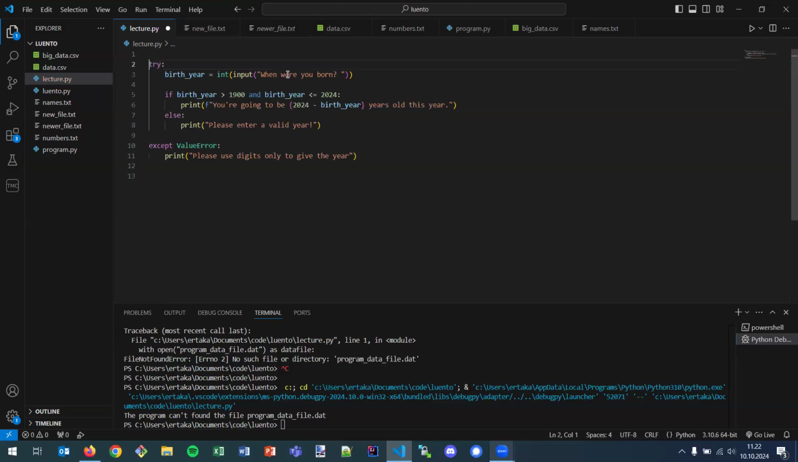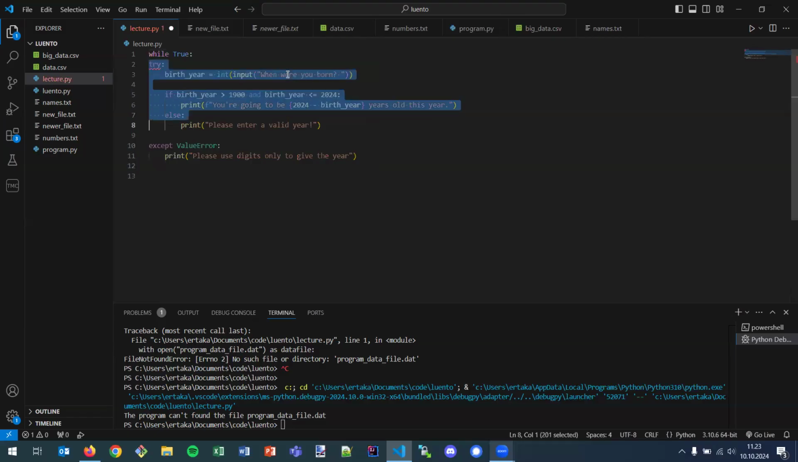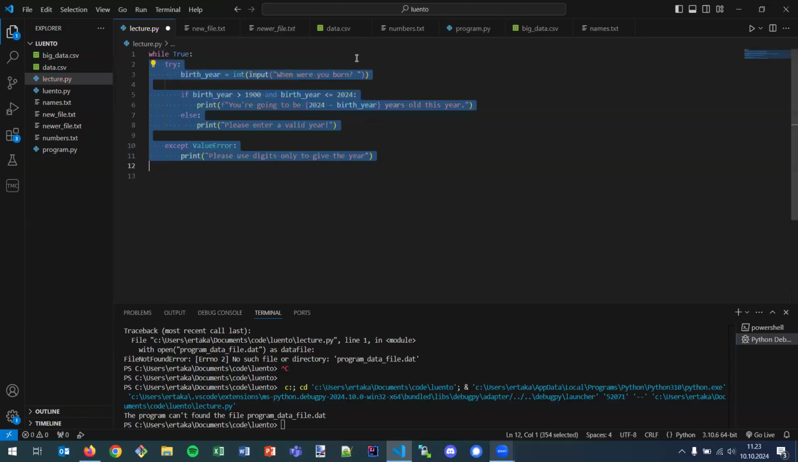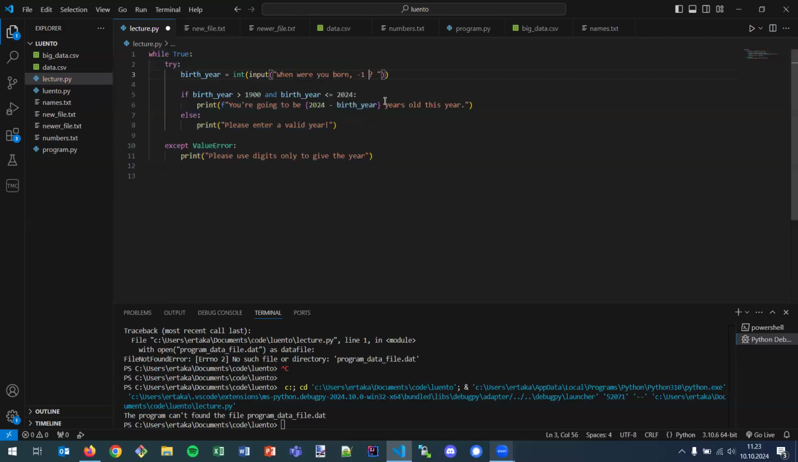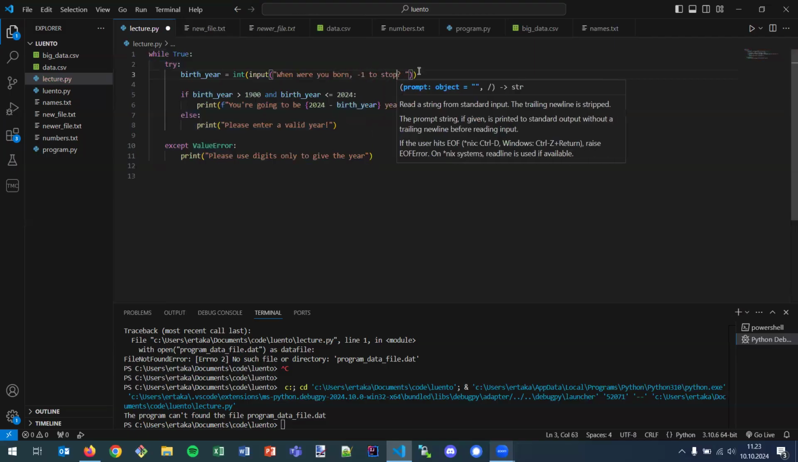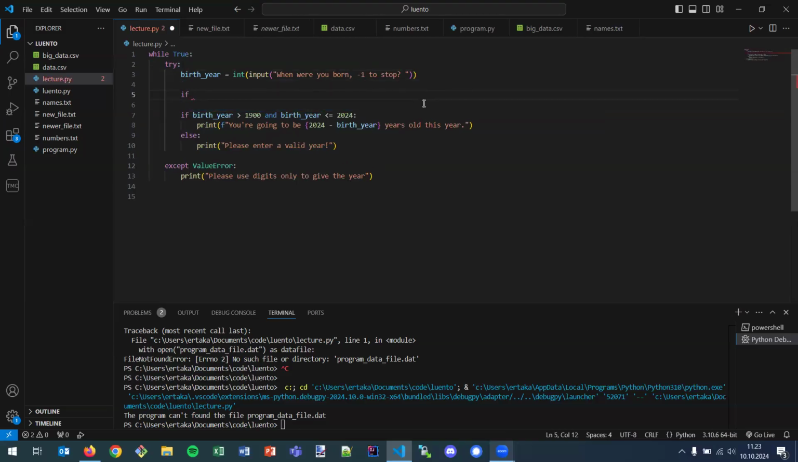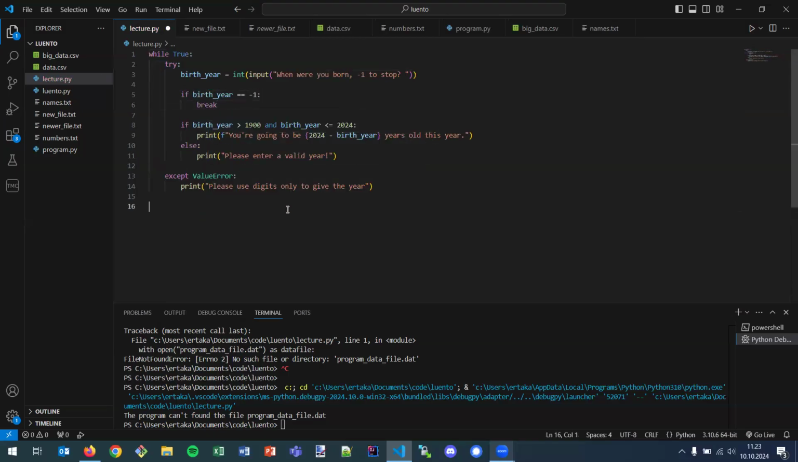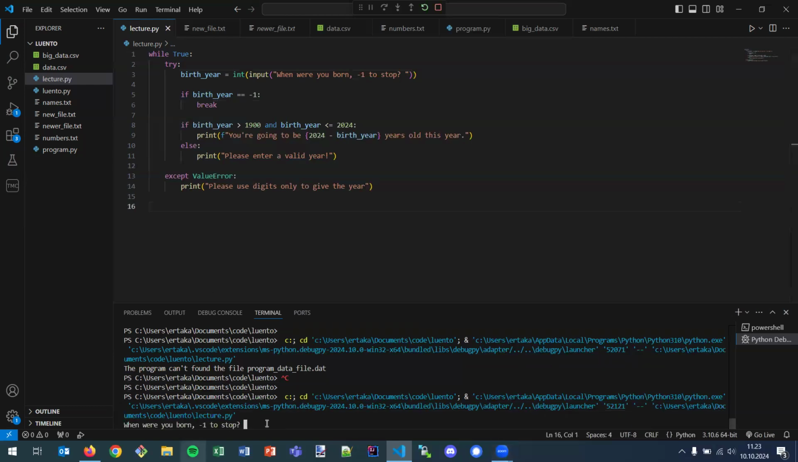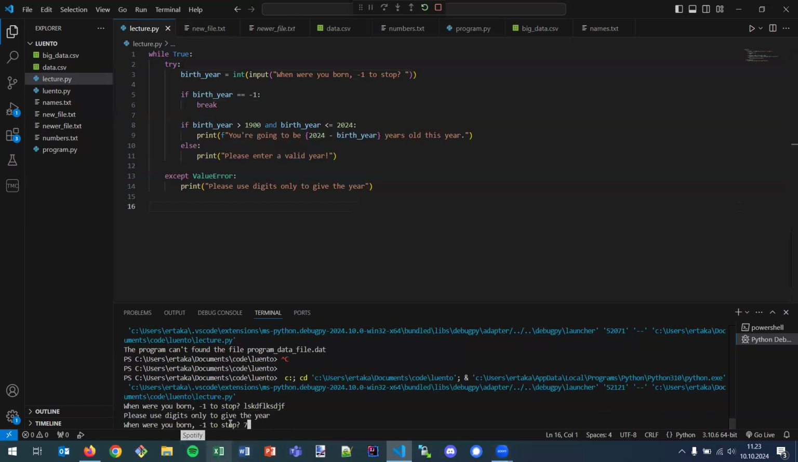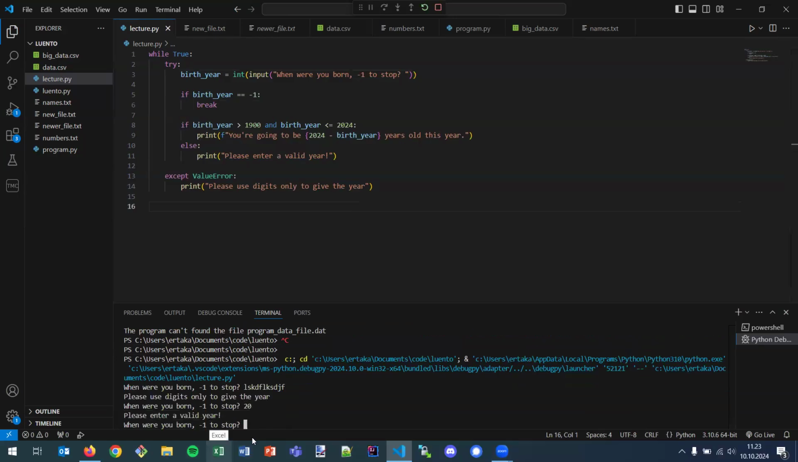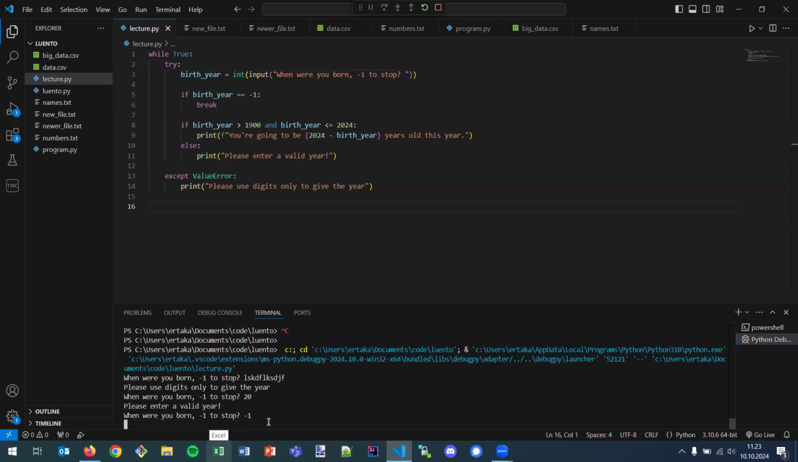This one is something that should go on, so we can enclose this all in a while loop, and then do something like when were you born, and let's have -1 to stop. Check that one first. Now this program keeps on going, and if I give something that's not meaningful, it says please use only digits. If I give 20, it continues, and if I give -1, it stops.